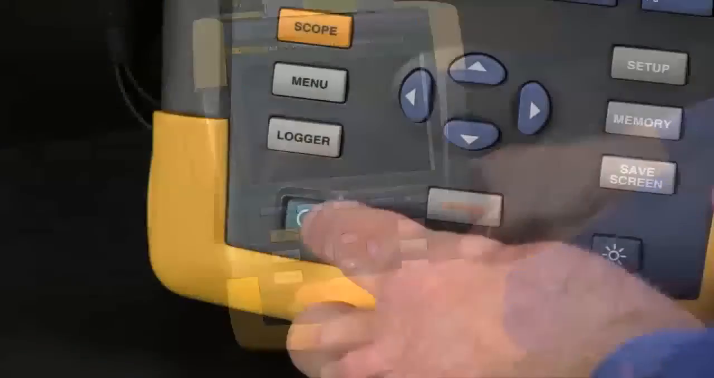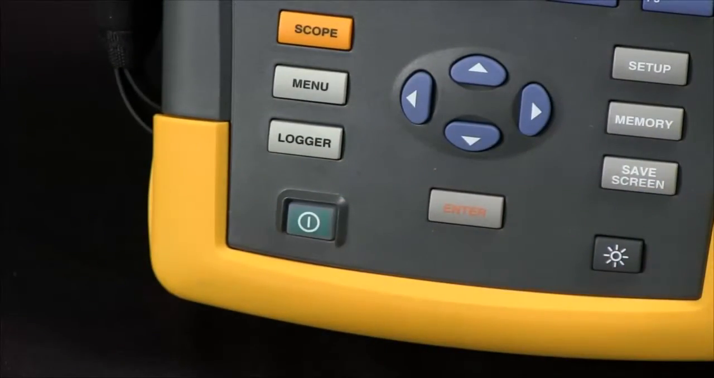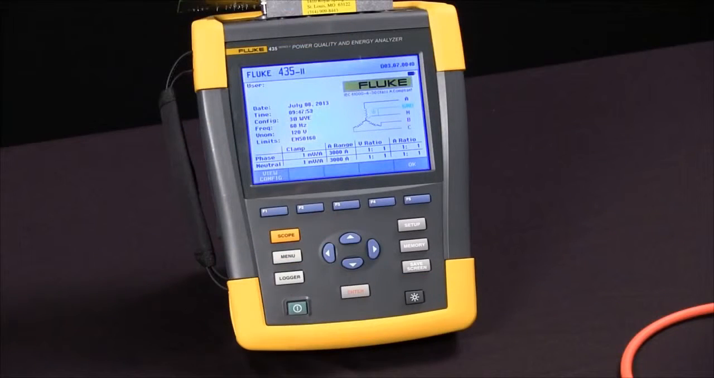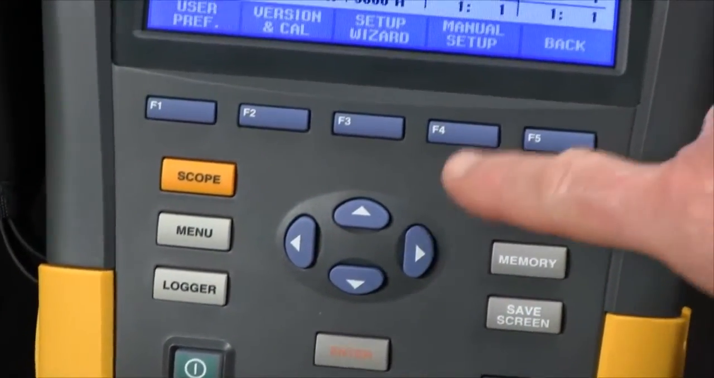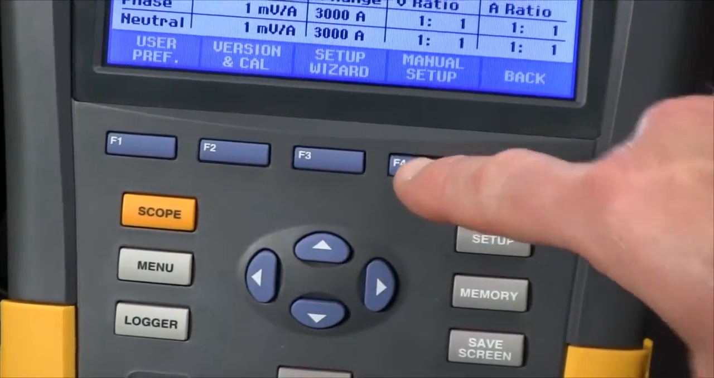In this video, we're going to show you how to turn on your Fluke 435 and configure it for the power network that you're working with. We're going to start out by hitting the Setup key and then F4 for manual setup.